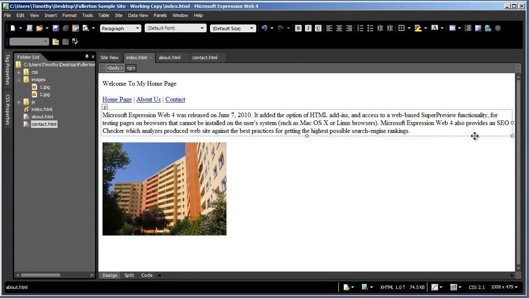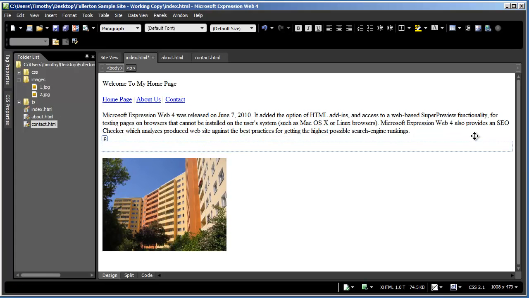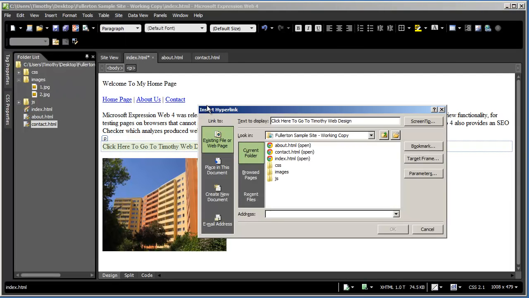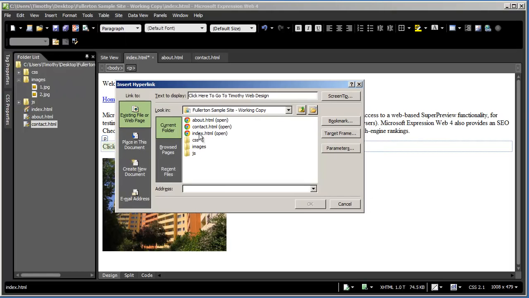I'm going to click at the end of my paragraph there and hit enter, and I'm going to type "click here to go to Timothy Web Design." I'm then going to follow the same process. I'm going to highlight the text, go to the Insert menu and select Hyperlink. Now, before we were able to select one of these pages here because we were creating an internal link. Now we need to type that address down here into the address bar.